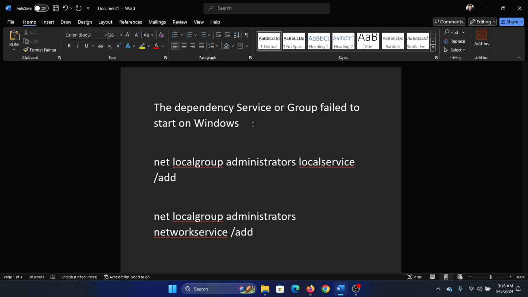Basically, there are a lot of services which have dependency services, and if they're not able to connect to it, then you will have to run a couple of commands. Now I'll tell you what these commands do. They give the network service and other services access. The local service and the network service are being added as the general service.